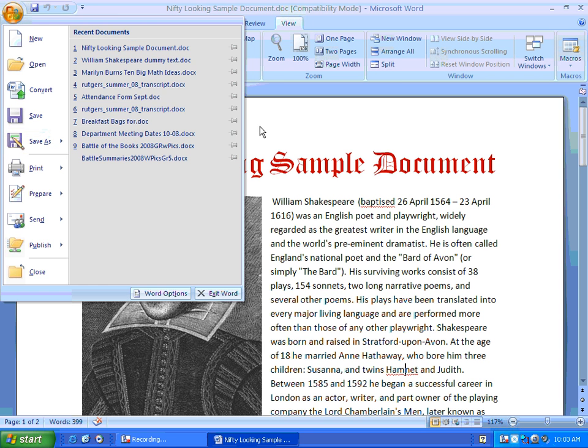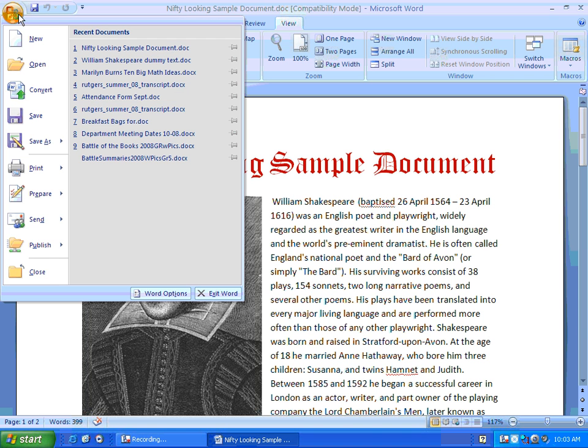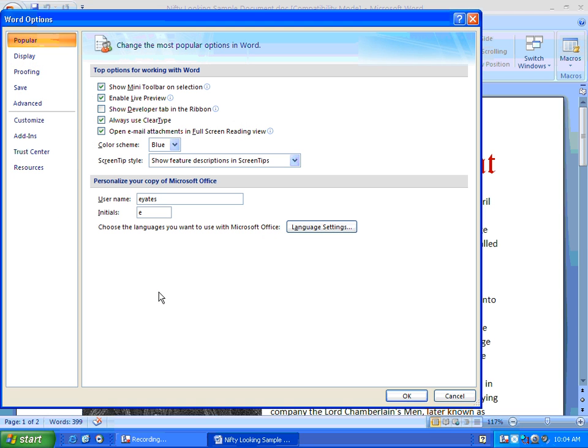And the way that you're going to do that is to, again, start at that Office button in the upper left corner. You're going to go way down in this window to where it says Word Options. When you click that, you have a lot of choices in things you can change. Let's go to where it says Save and click that.